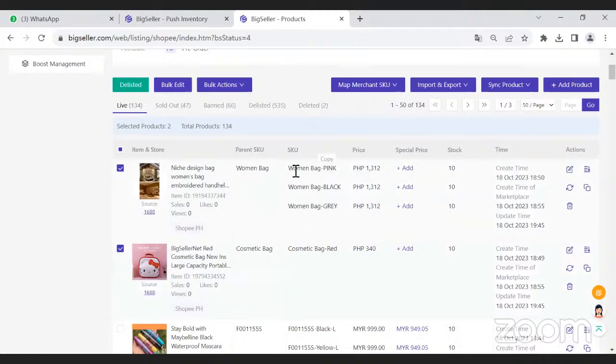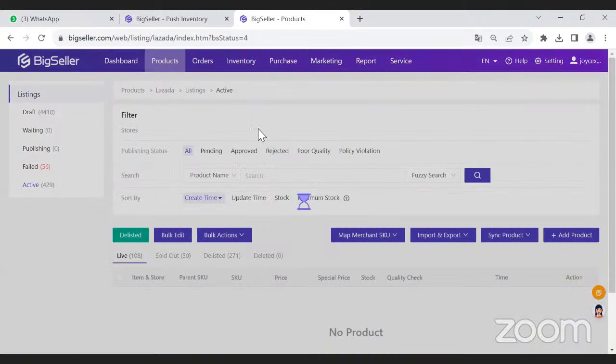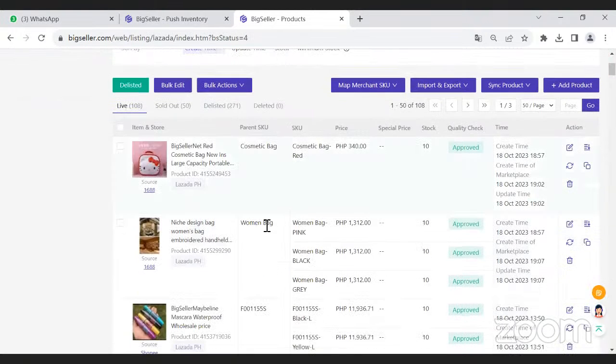You can see here the SKU already exists. The parent SKU plus the variation name. Parent SKU plus variation name. So these are my SKU from Seller Center, the store SKU. And also in my Lazada, because I used copy listing, the SKU was copied as well and is the same. Variation, parent SKU together. You can see they are the same SKU already.